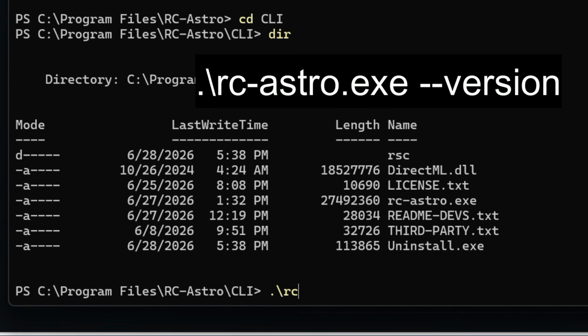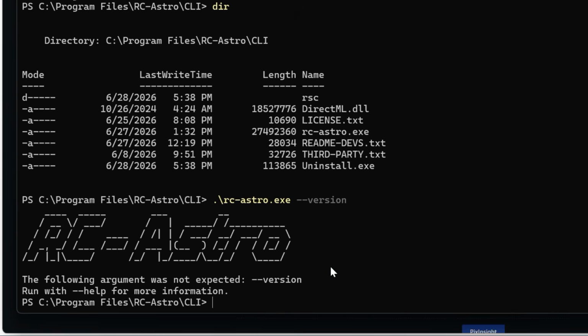slash RC Astro, like this, dot exe for executable, space, two dashes, and version. And finally, I get something here.